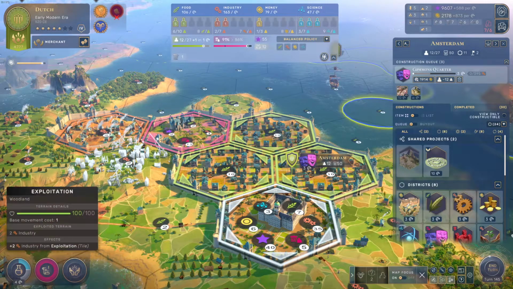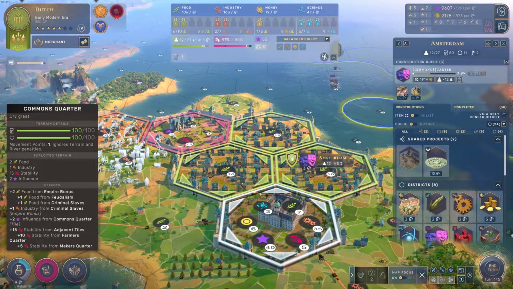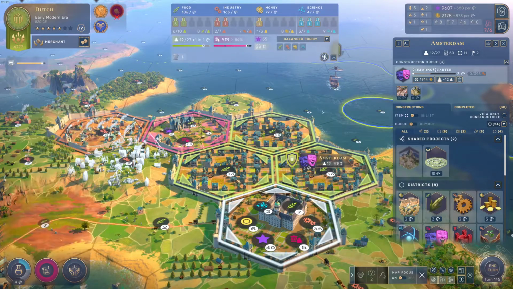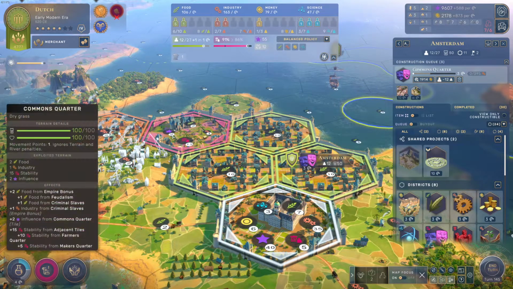So if I build another district here, my theory is that this stability will go up to 20. I guess we'll see what happens. This one's not going to be. I'm building another commons quarters. Well, that's just dumb.